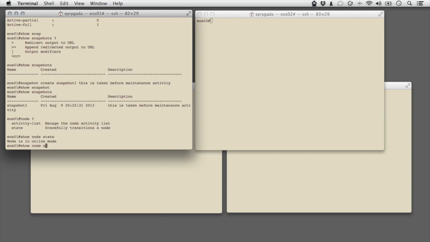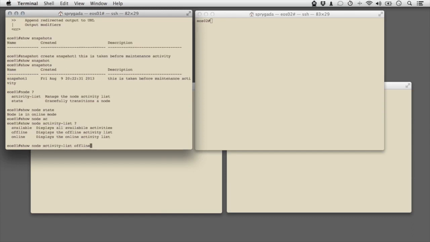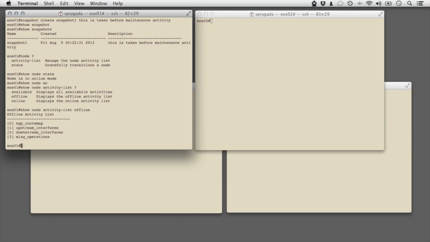I can also do a show node activity and look at the list of tasks that it's going to perform in order to take the node offline. The first task it's going to perform is BGP route map. These are all configurable tasks that are configured by a set of configuration files, and this first task will poison all the BGP routes. The next task will be to shut down upstream interfaces. The third task will be to shut down downstream interfaces, and the final task will be to shut down the MLAG operations.